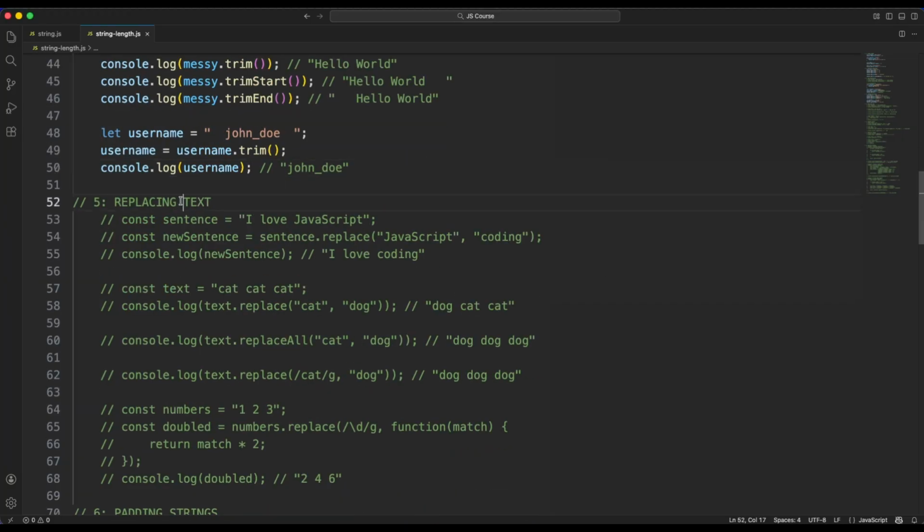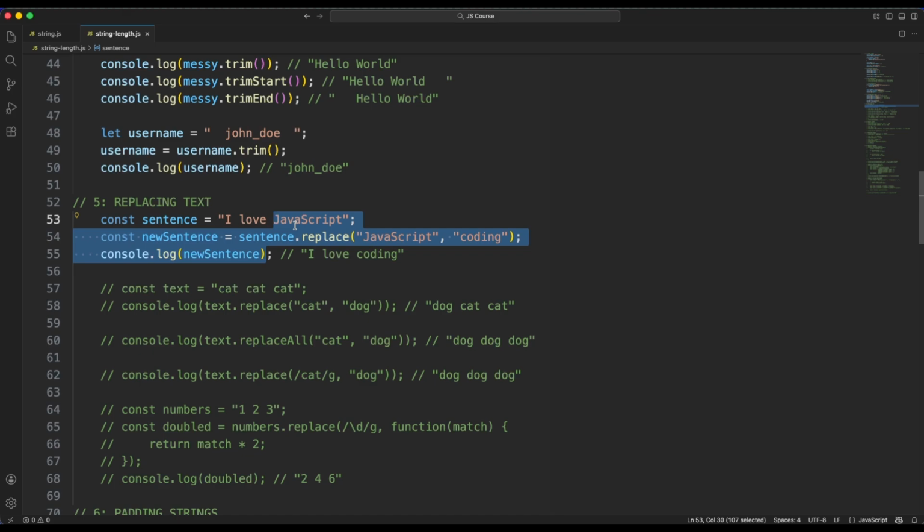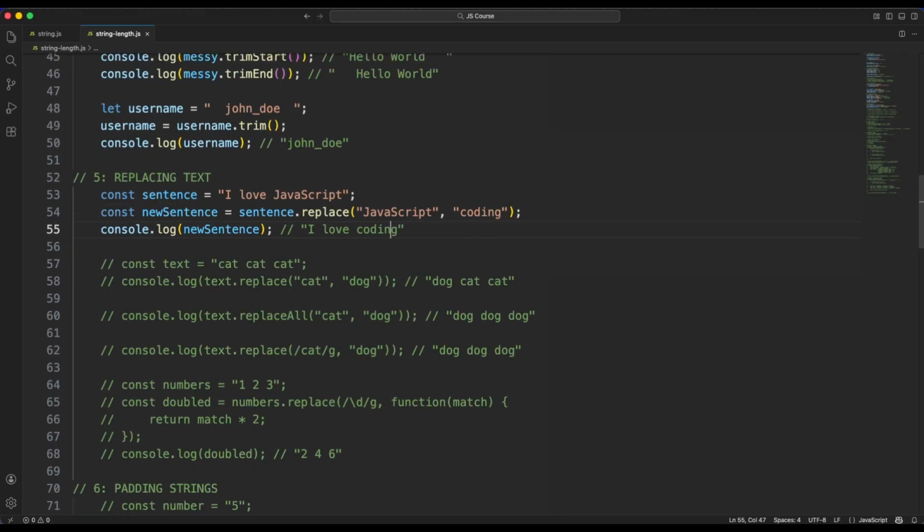Also, replacing text. The replace method lets you substitute text. You see, the sentence is I love JavaScript, then sentence.replace with JavaScript replaced by coding, and it becomes I love coding. There is an important thing: replace only replaces the first occurrence. What does it mean?